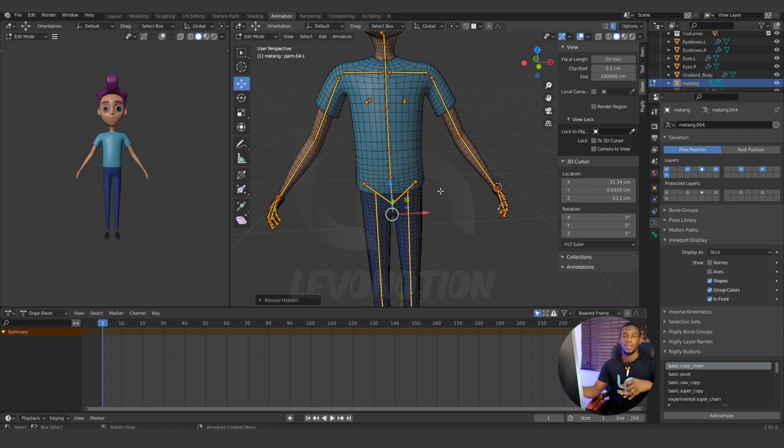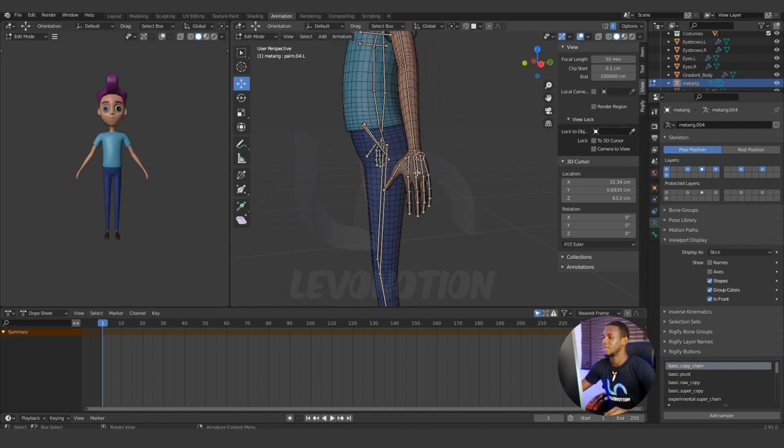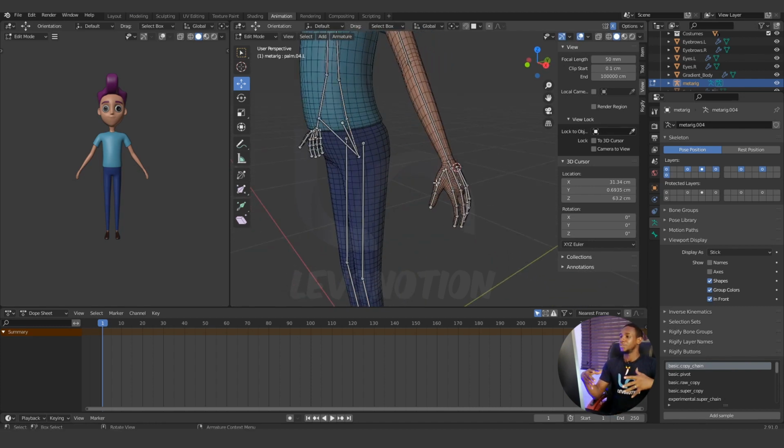Okay, so now we have the fingers rightly placed. Now the next thing I want to tell you is anytime you do your fingers, make sure you know what the roll looks like. The bone roll is very important, because if you have your bones pointing in the wrong direction, the curl of the fingers will not look right.